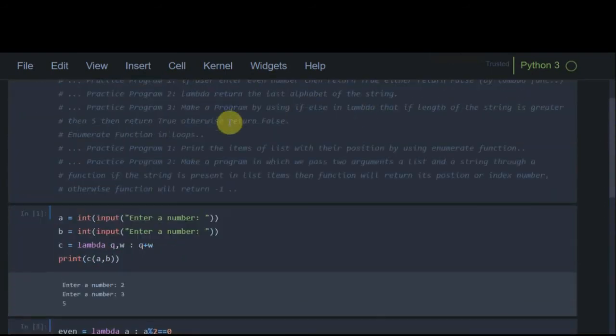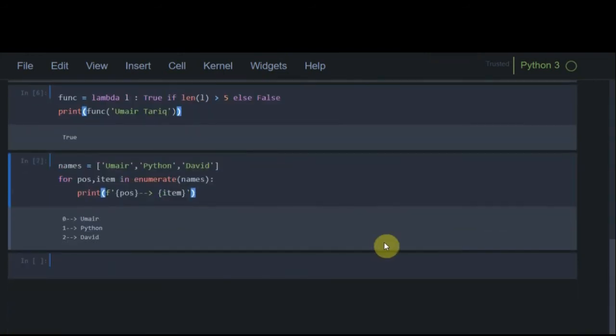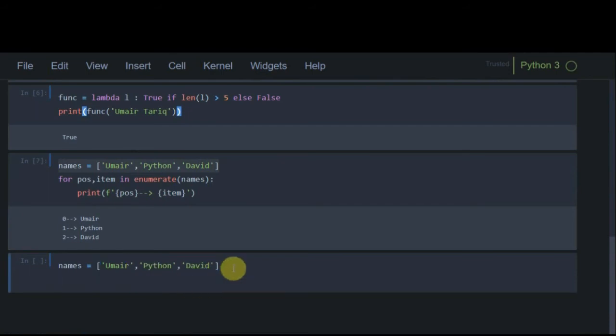Now the second practice program: we have to make a program in which we pass 2 arguments, a list and a string, through a function, and check if the string is present in the list, return its position, otherwise return -1. First I am using the same list, so I just copy this list from here and paste it here. Now I am going to create a function.